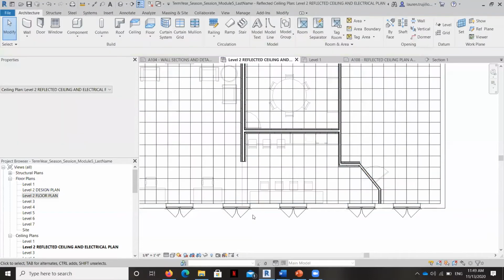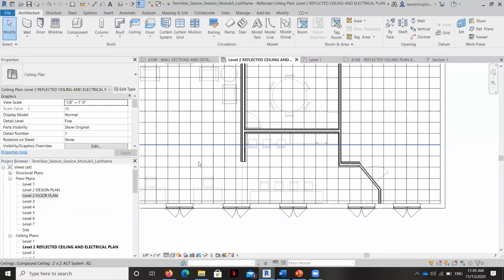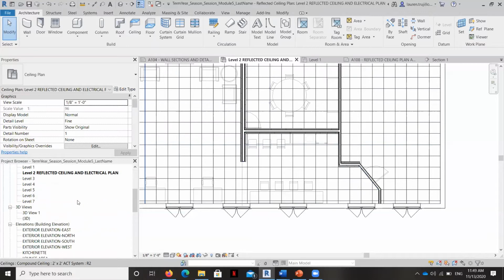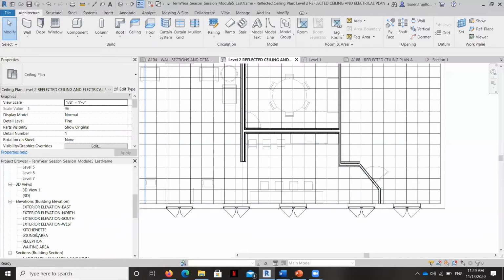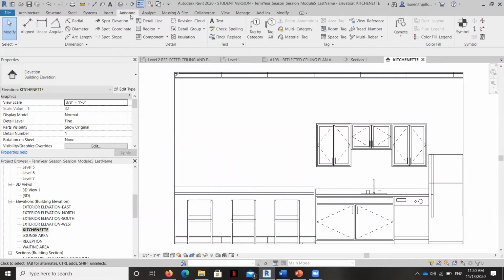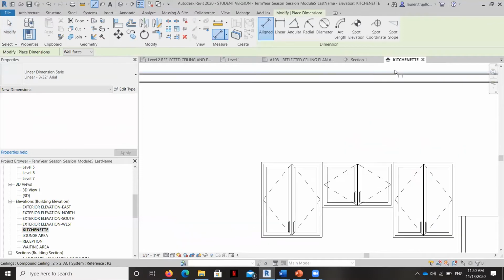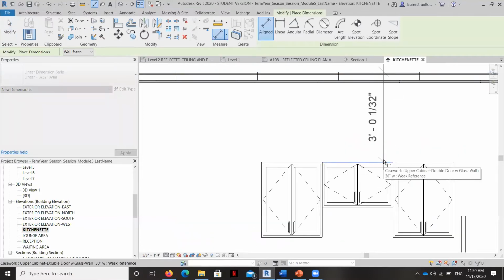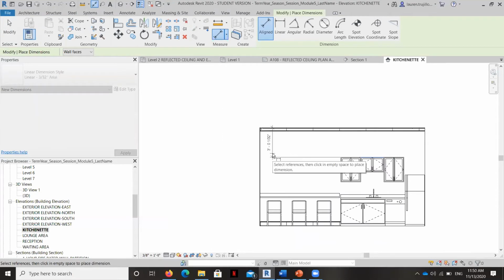Let's take a look at an elevation quickly just to see how high our cabinets are off the ground, or below the ceiling. And we can see them in this elevation view. So this is the crown molding here, which would need a little bit of finessing to make sure that it wraps around and does everything properly, but we're not going to focus on that right now. What I'm going to do first is measure the distance between the upper cabinets and the ceiling. Okay, so that's 3 feet.